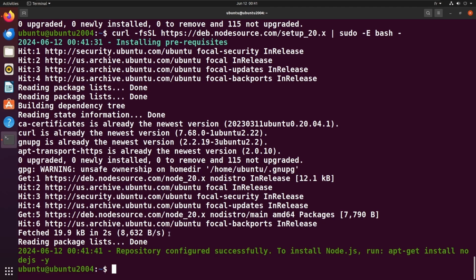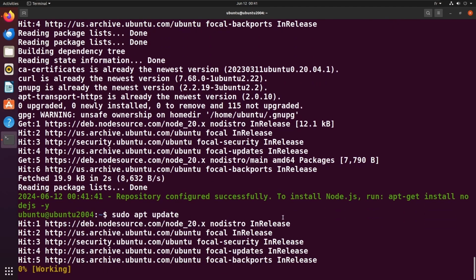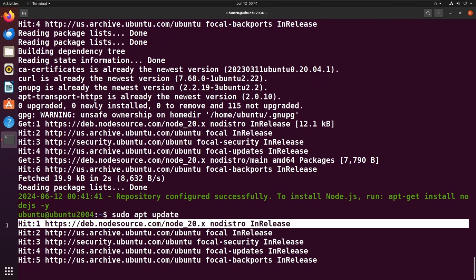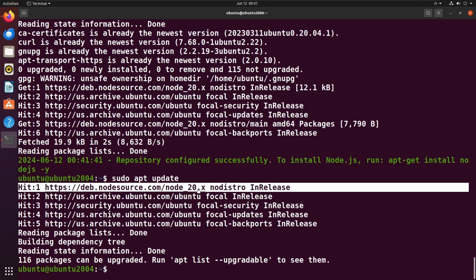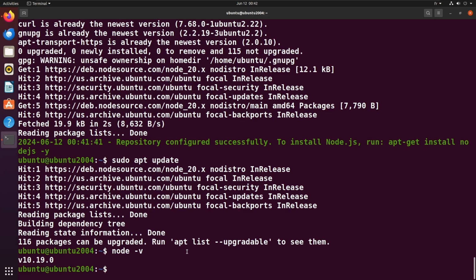So it is done right now. Now if you do the little updates again, we can go sudo apt update, and notice with me what's going to happen. We will see right here another addition, which is the source for our Node.js with version 20 added. So now if you go back node -v, it's still version 10. So we have to install it again, and it will install version 20.